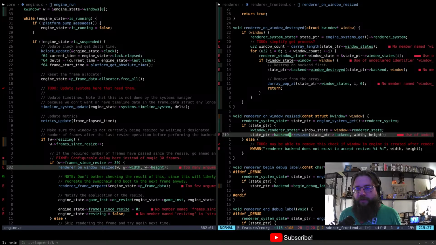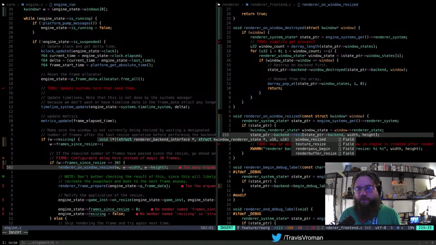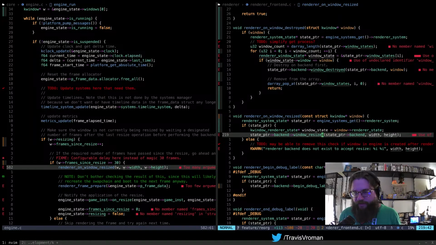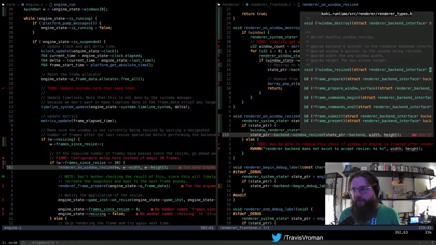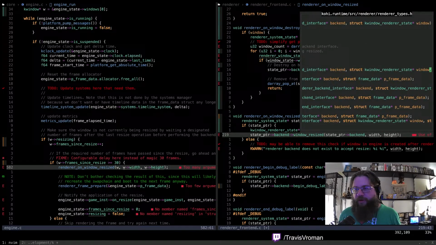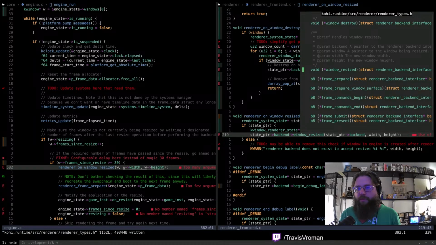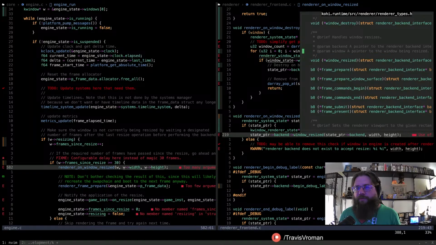And we can do window resized. And that is also something that we can change, right? So we have the backend interface pointer and the window. We do not need the width and height here, right? So we can get rid of that.